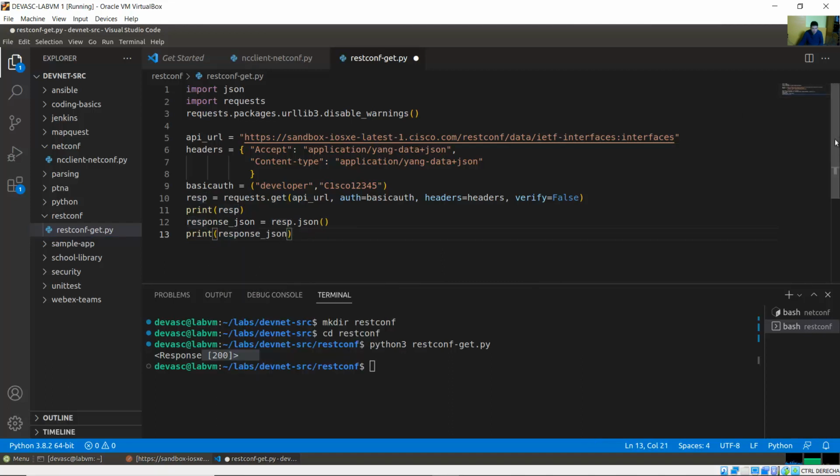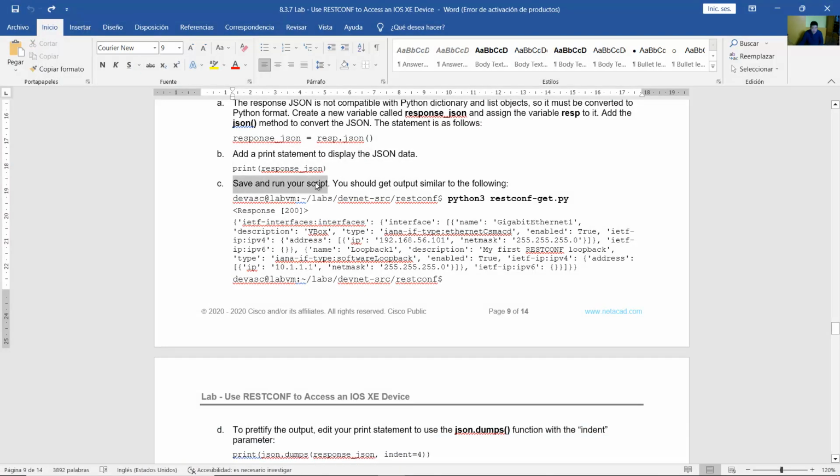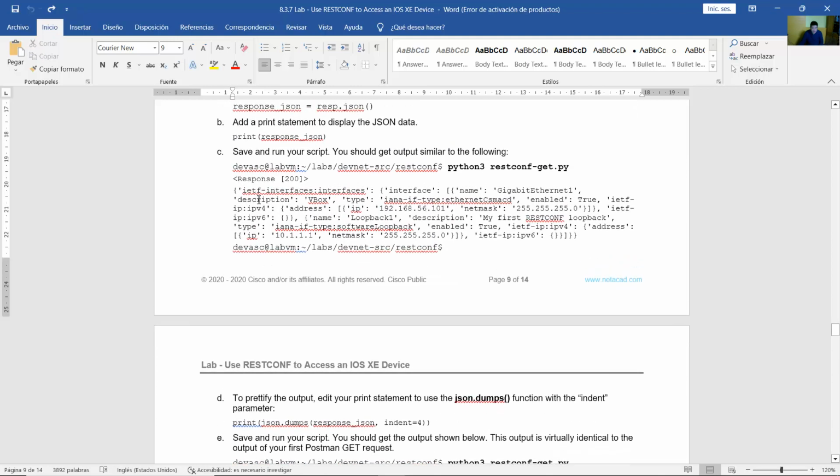Okay, review your code. The code should look like this. Don't forget to save. Save and run your script. And this should be the output.